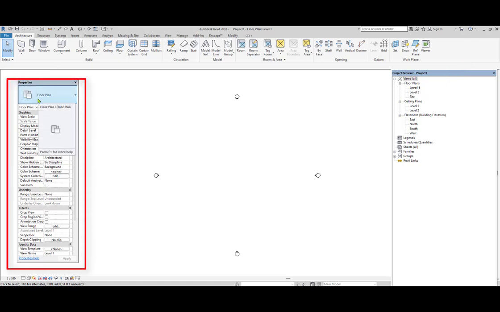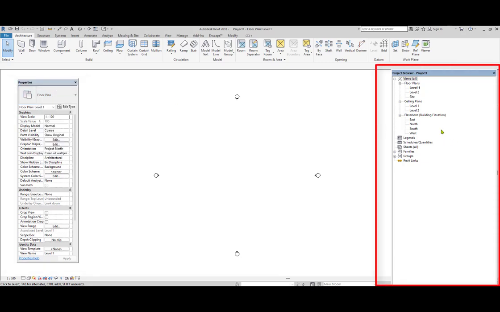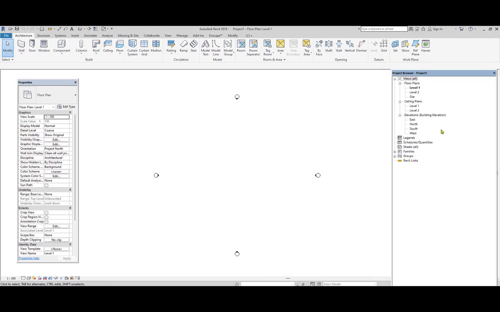Properties are nothing but in order to get the detailing of your selected part, so we use this property option. So project browser is nothing but it's a browser, or it's a dialog box where you can find the detailing, like in which level you are working. Are you working in the floor plan levels? Are you working in the ceiling plan levels? Or you want to see your elevations? Or you want to create some schedules and quantities like that.